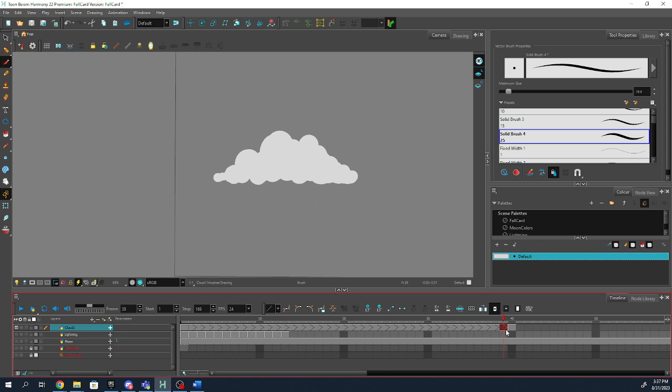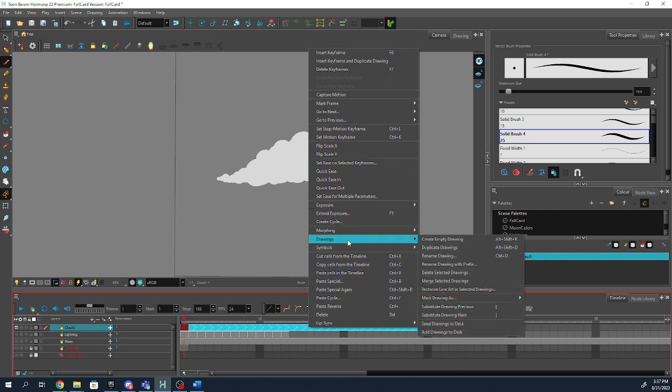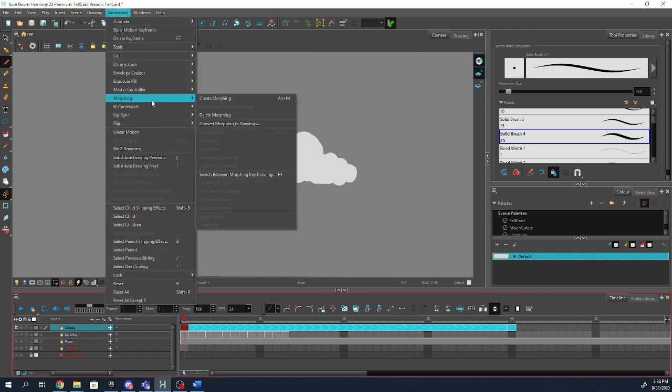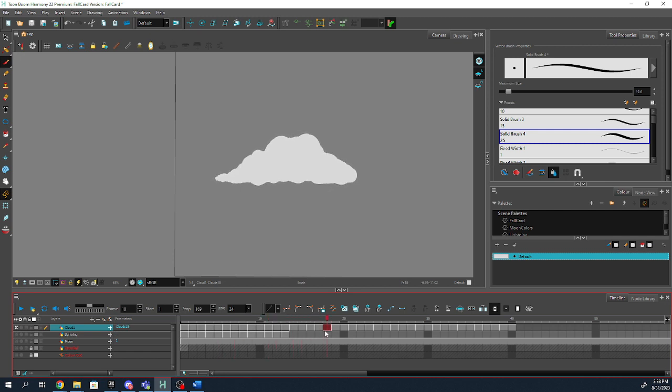So I'm going to go ahead and try this. I select all of these keyframes, right click on them, and I think I can do drawings. Oh, it may be under the animation thing. Actually, I'm not 100% sure. Yeah, convert morphing to drawing. And enter the base name of drawings. We'll call it clouds. And so now what we get is the individual frame-by-frame animation for each of them. Each of these is just an individual drawing that I could edit. So now this is just a series of drawings.